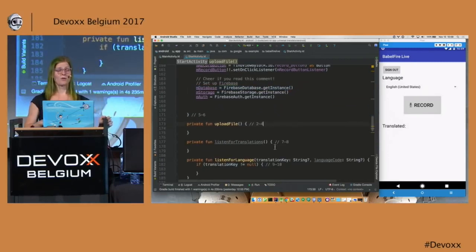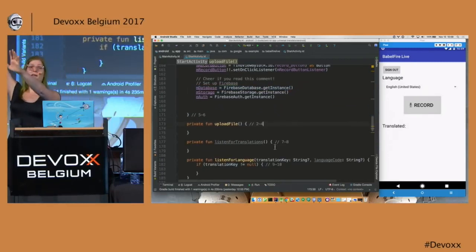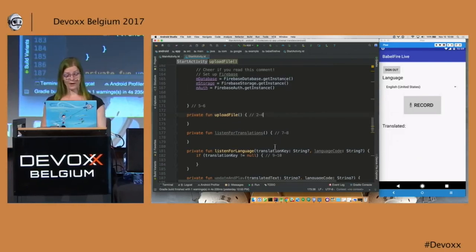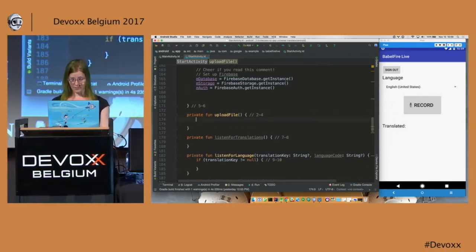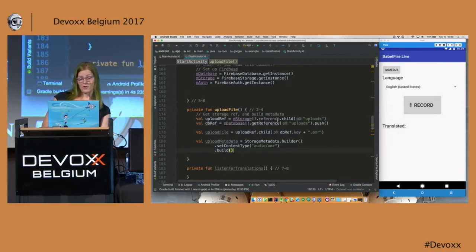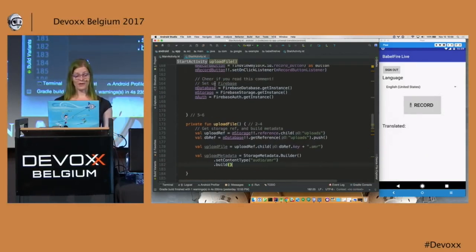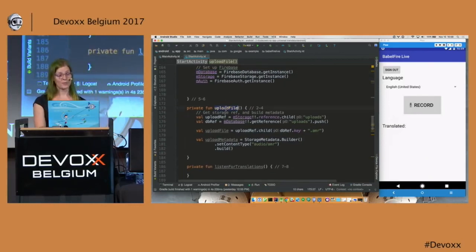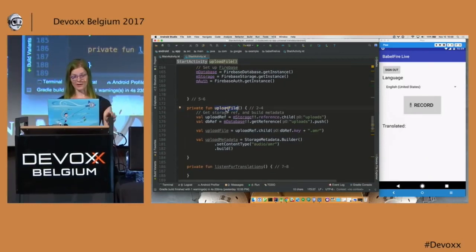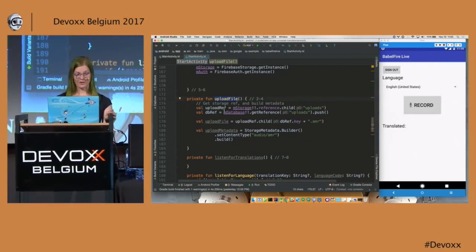Then the first thing I want to do is write all the data to the different Firebase services I'm going to use. So I'm going to be uploading a file to Firebase. What I'm going to be doing here is using the references that I've initialized in the onCreate, and I'm going to come down to this upload file method, which is called when the button gets pressed and the recording finishes.